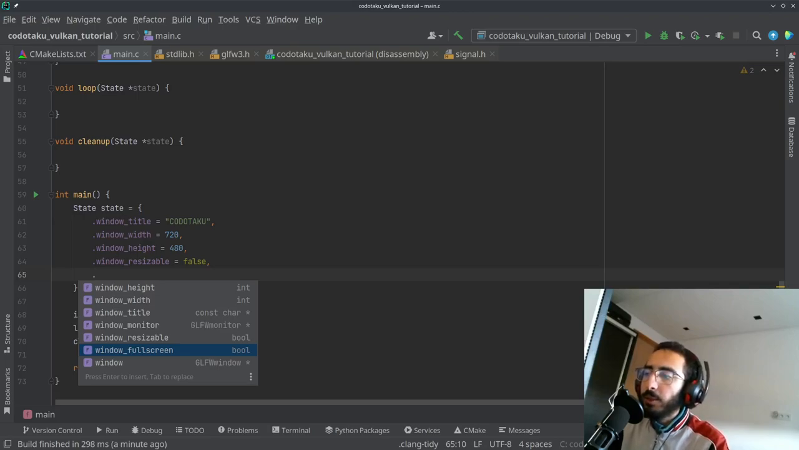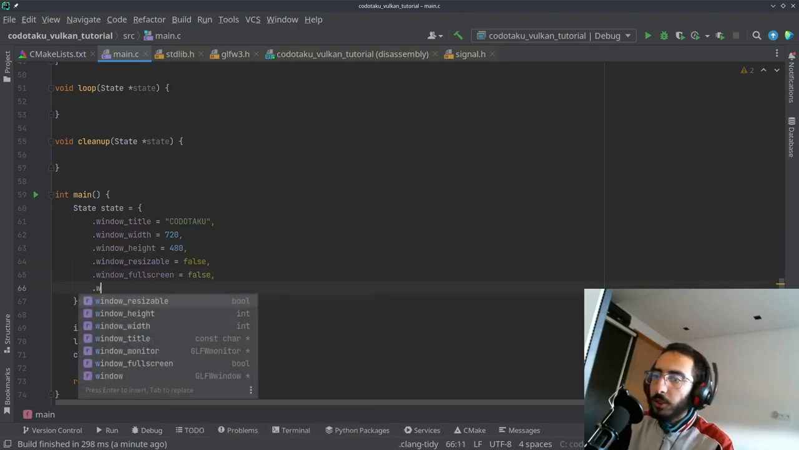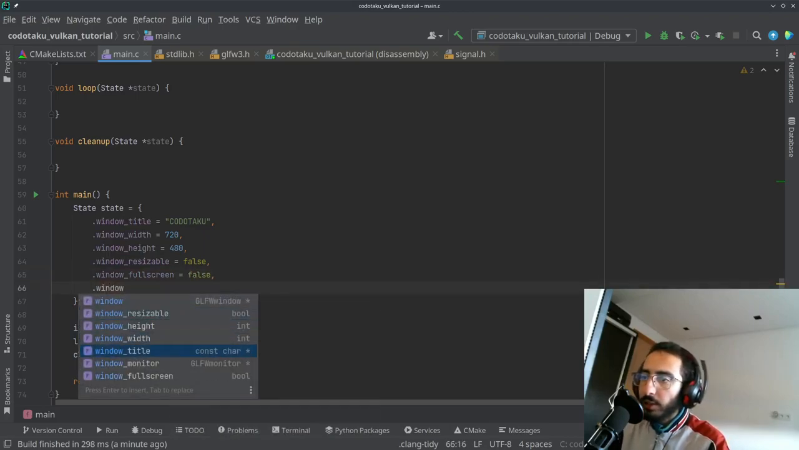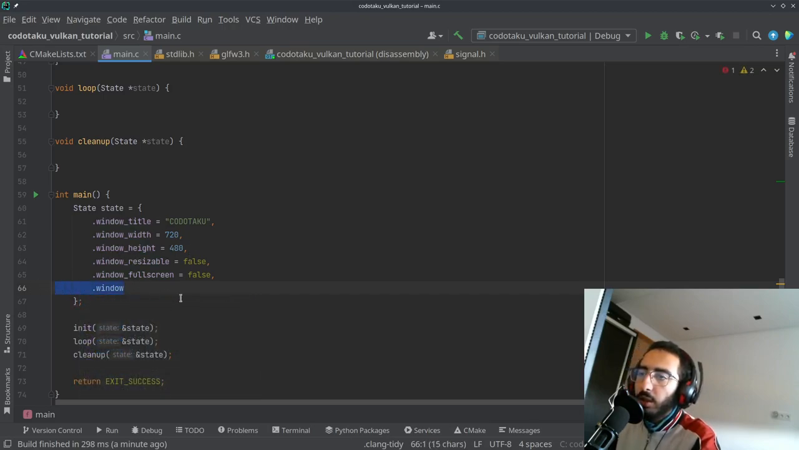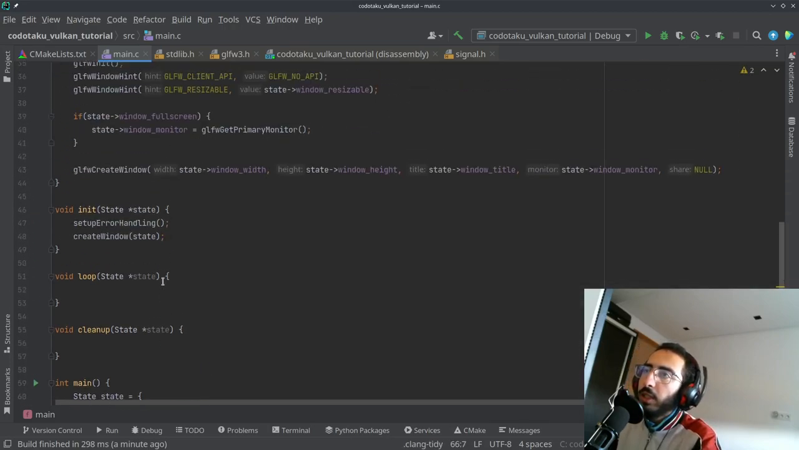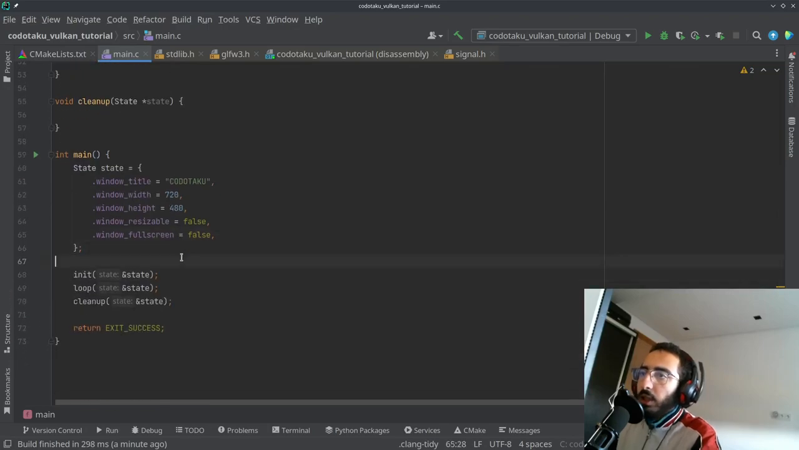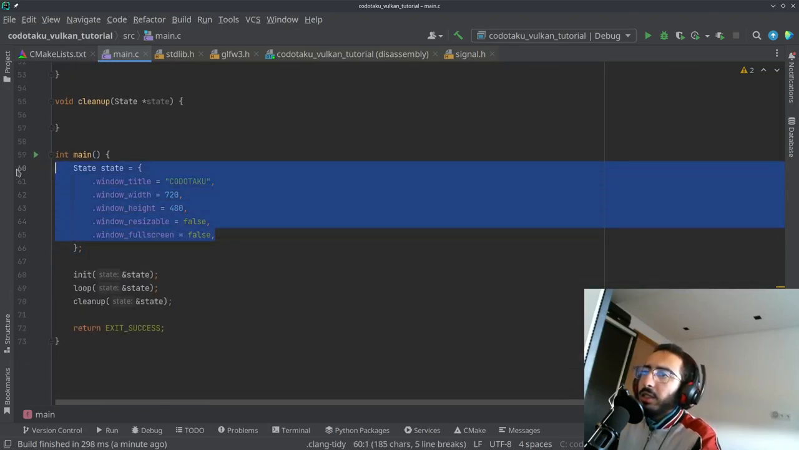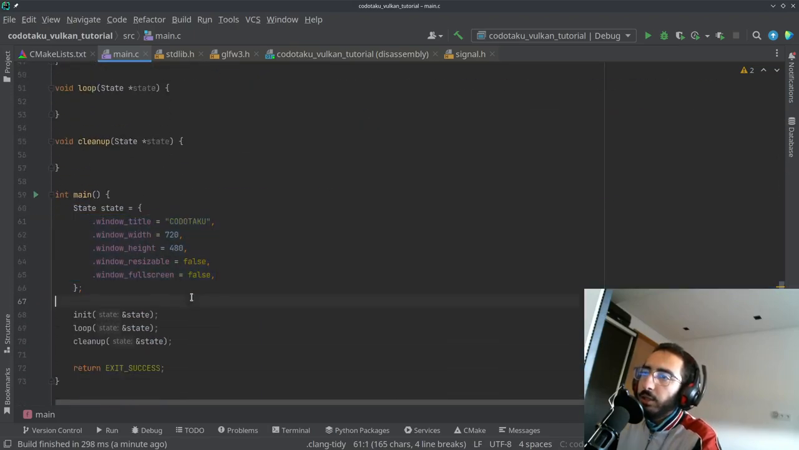Alright, so window full screen, for now it's just gonna be false. And then is there anything else that I have to set for the window? Not really, I don't care about the monitor. Alright, fine. Window full screen, if state window full screen, then do this. Lovely. So that's pretty much all the stuff that I want to initialize. The other stuff, I don't care, they can just stay as null.